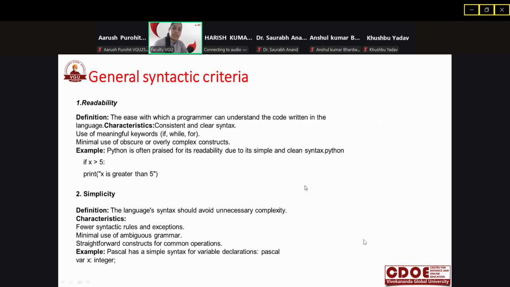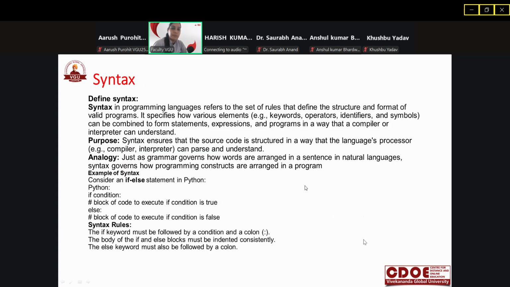Khushbu, now it's clear to you, beta? Tell me.